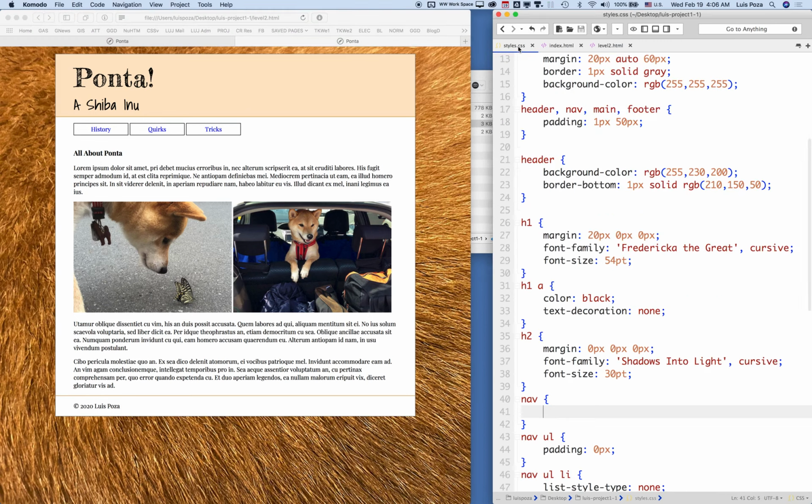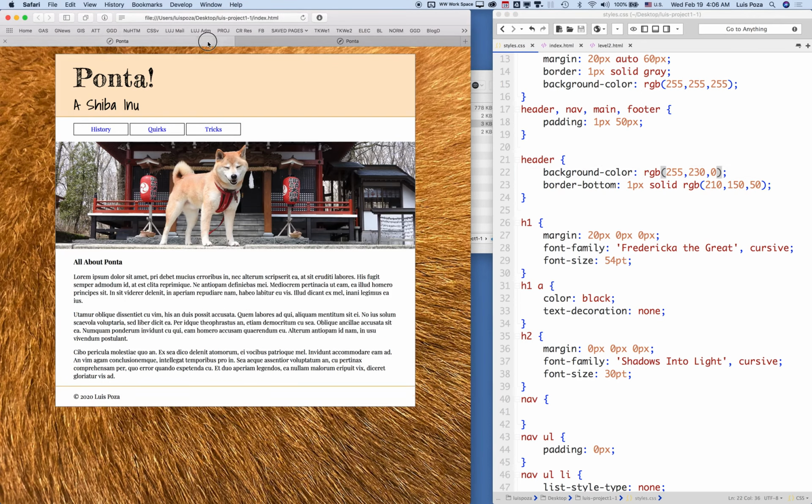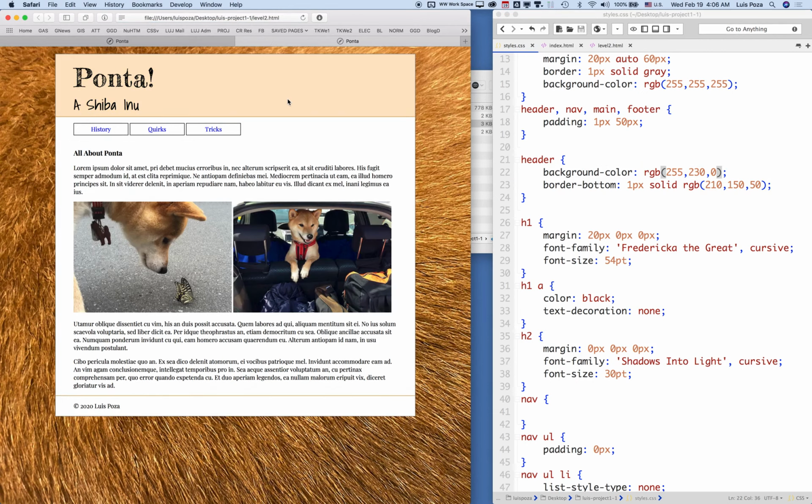So in my styles, I've got a header rule, and in the header rule, I've got a background color. Now here's my problem. If I change this color, let's say I want to make it a different color, a crazy color, more of a yellow color. If I change the color in the style sheet, it not only changes the index to that color, but it also changes the level 2. All my pages get the same change. I don't want to do that.